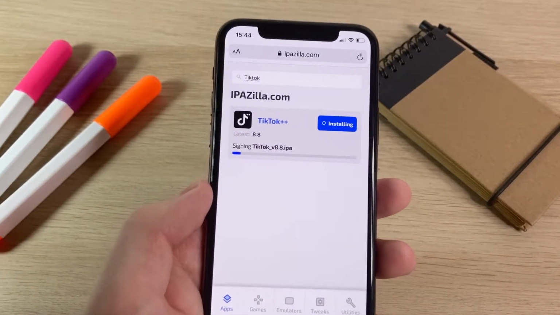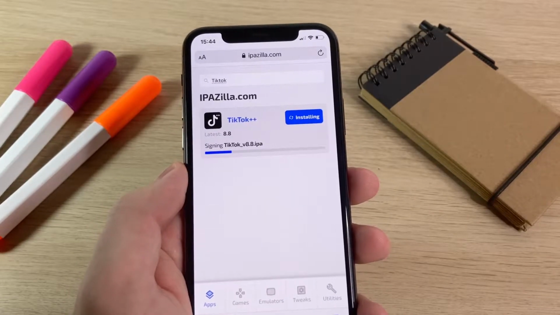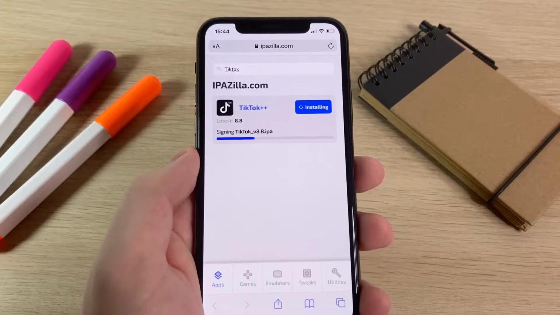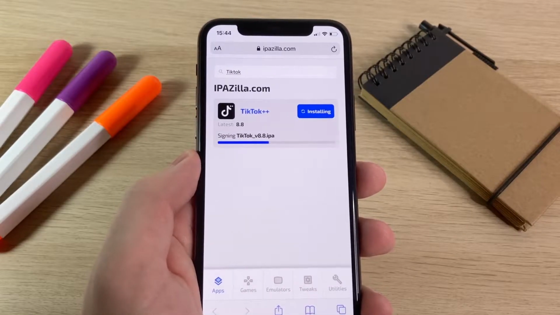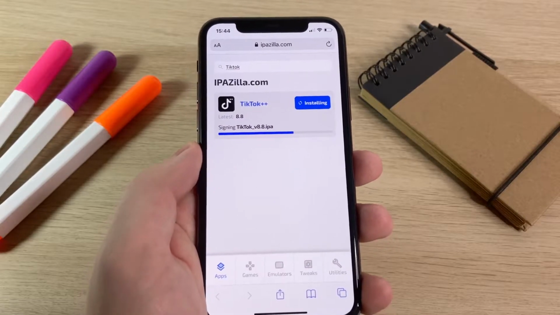Now, if you guys don't know, an IPA is the file extension for an iPhone app, so make sure you don't leave the site, because at the end, it's going to ask you to go ahead and install a configuration profile. So let's just give it a minute for this to reach the end. You can see in the corner it says installing. As long as you have a decent internet connection, this shouldn't take too long. So I'm just going to give it a second to finish.